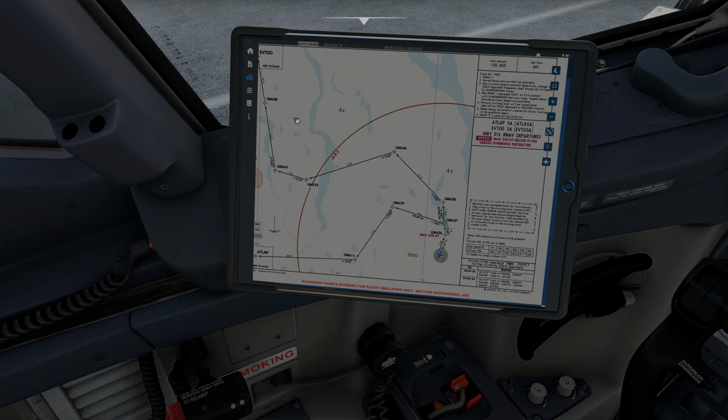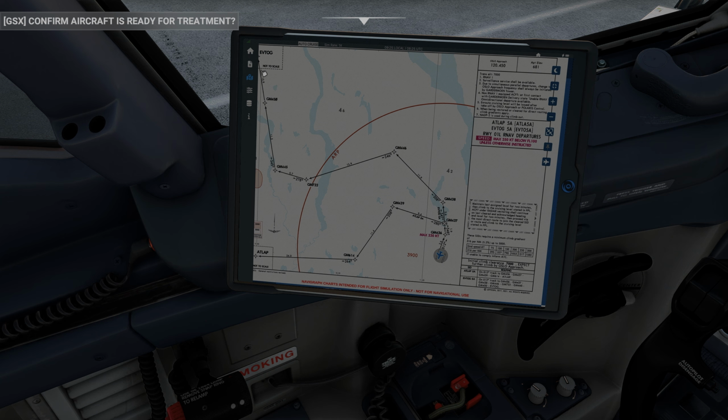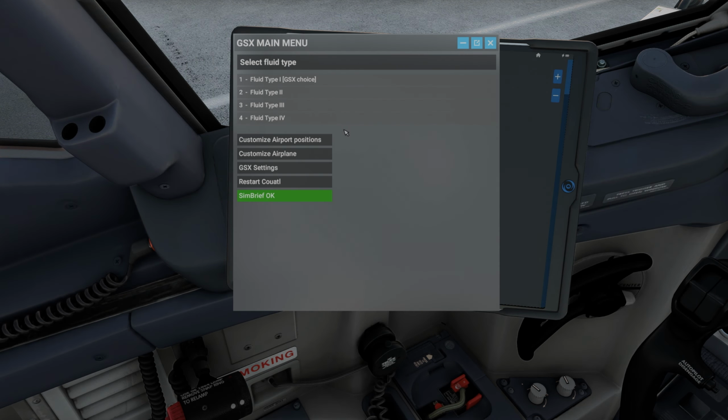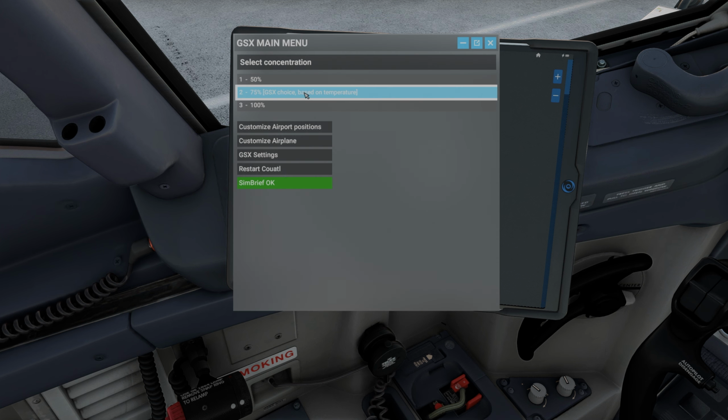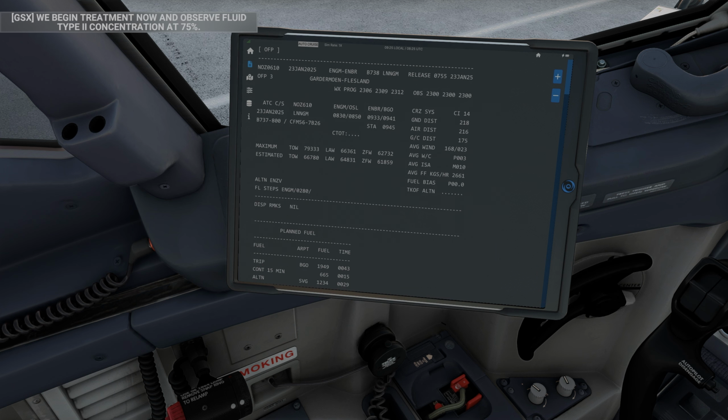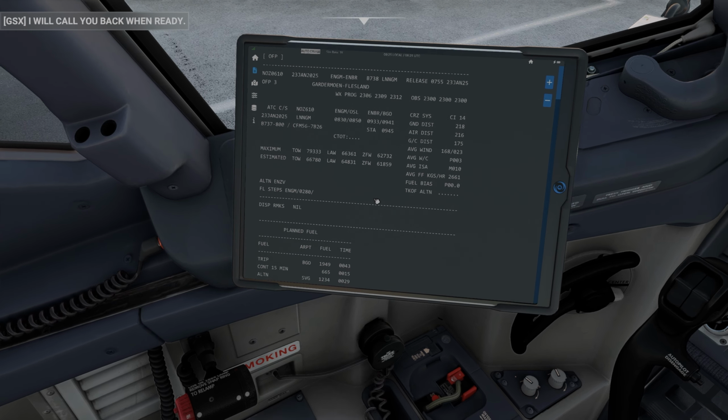So we can see our flight plan also inside the tablet. Confirm, aircraft is ready for treatment. Okay, so we're ready for treatment. I don't know which one to select, so let's select type 2 and 75%. We begin treatment now and observe fluid type 2, concentration at 75%. I will call you back when ready.